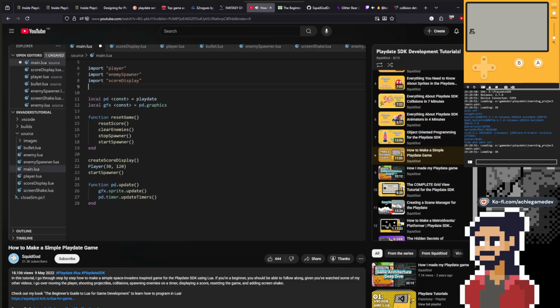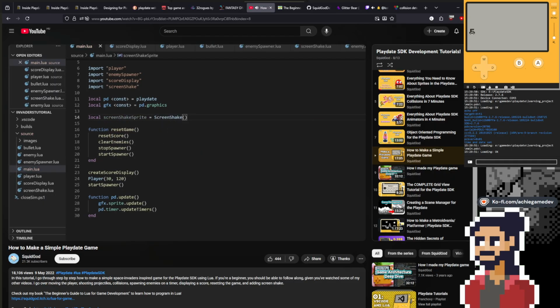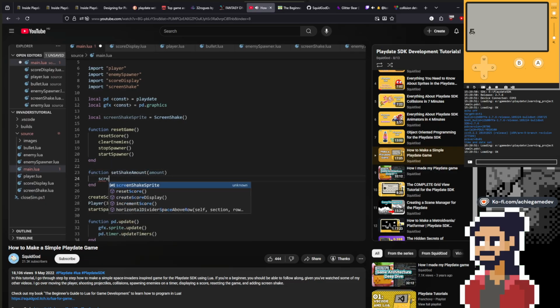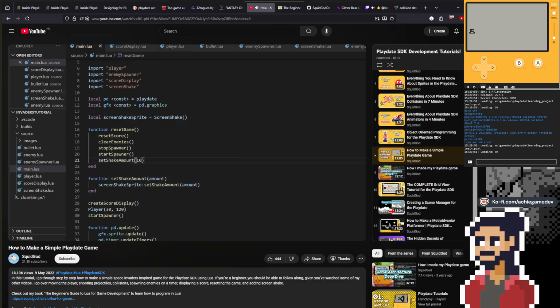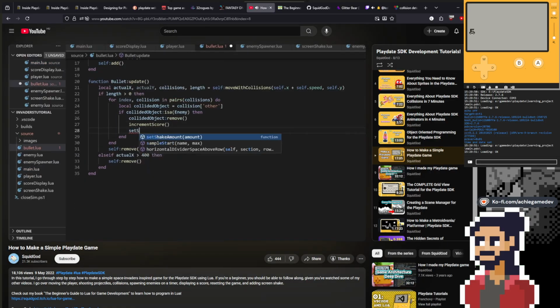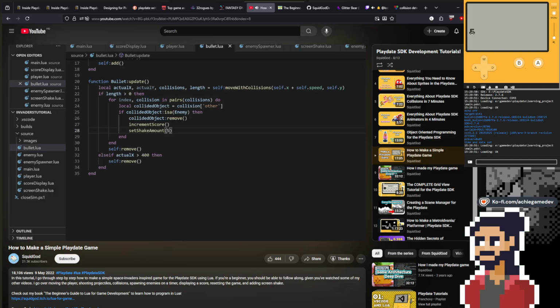In our main file, we can import screenshake. We'll create a local variable called screenShakeSprite and set that equal to the screenshake constructor. This stores the screenshake object into this variable. We can then create a global function called setShakeAmount that we can use to set the shake amount in the screenshake sprite. The first place we can use this is by shaking the screen when the game is reset, and we can call setShakeAmount with a value of 10. Next, in the bullet script, when we hit an enemy, we can call setShakeAmount with a value of 5.